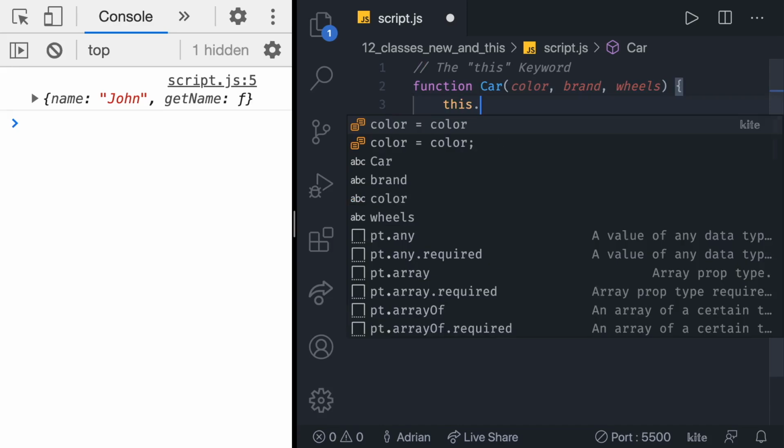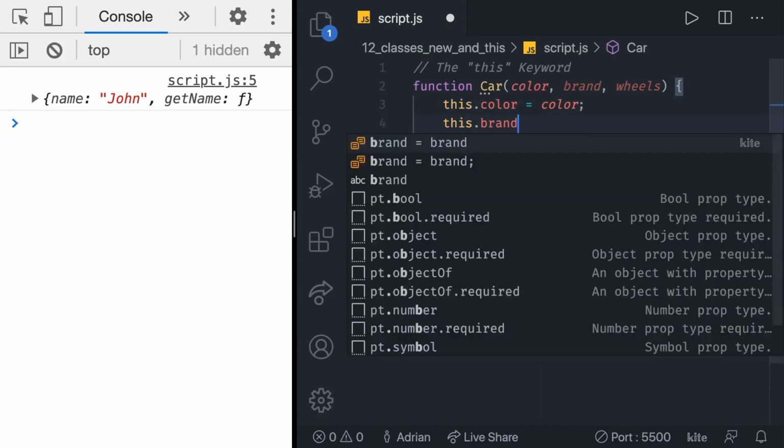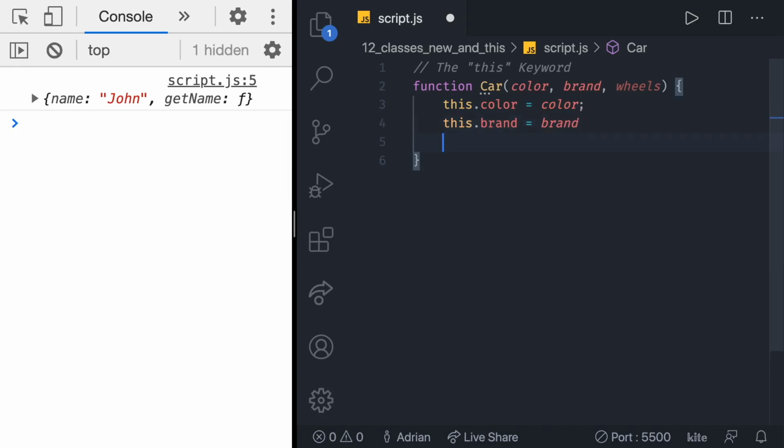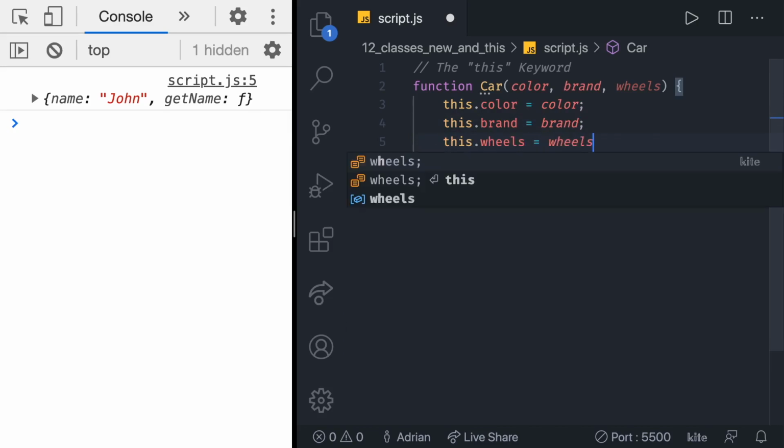Now we're going to bind all of these properties by saying this.color is equal to color, this.brand is equal to brand, and then we can do this.wheels is equal to wheels. Great. Now we created a constructor function that's going to create a lot of cars.